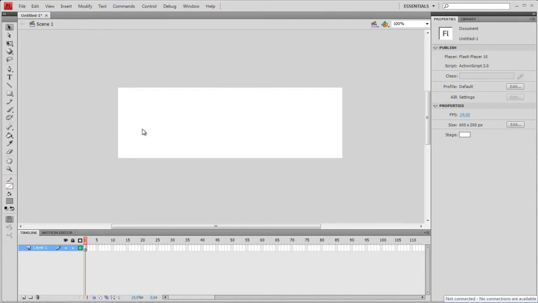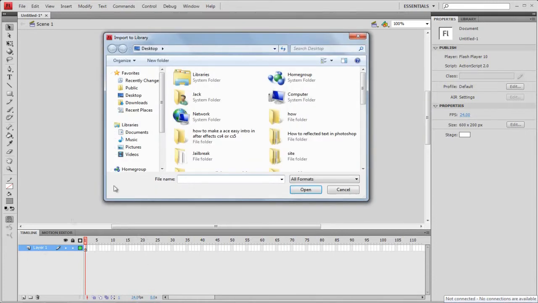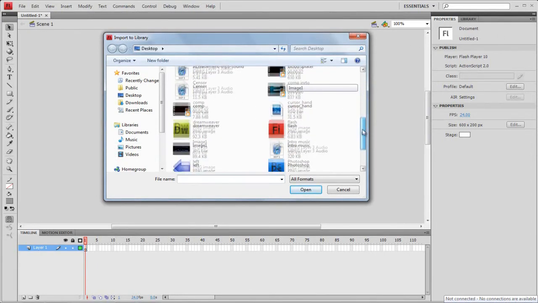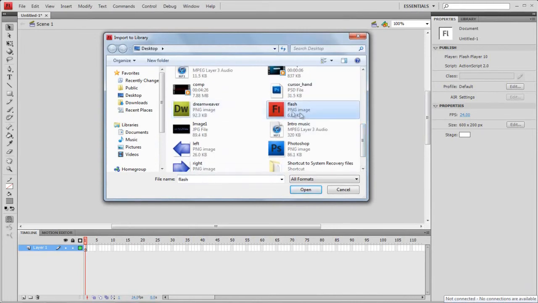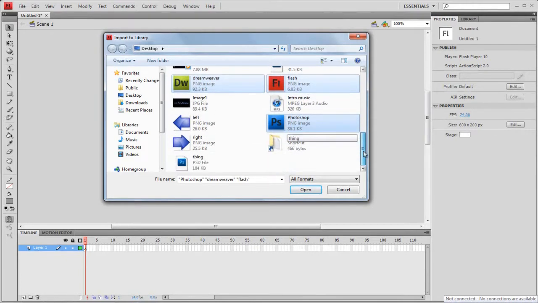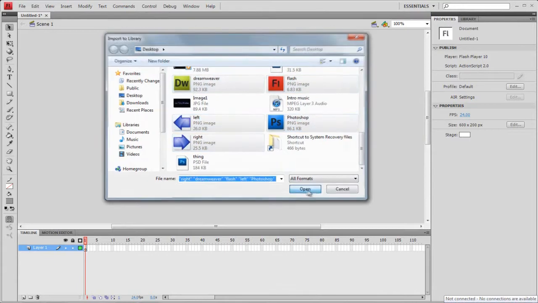If I had imported it to the stage, it would bring it into here, and I want them in the library, so they're tucked away, and I can just drag in the ones I want. To import more than one file, I'm going to click on the one I want, hold Control, or Command if you're on a Mac, and click Flash, Photoshop. Make sure you're holding down Control or Command and then clicking them, and it'll highlight all the ones you want, and hit Open.